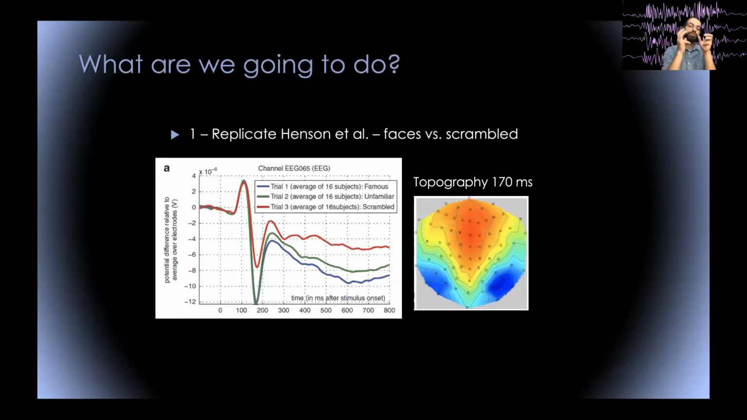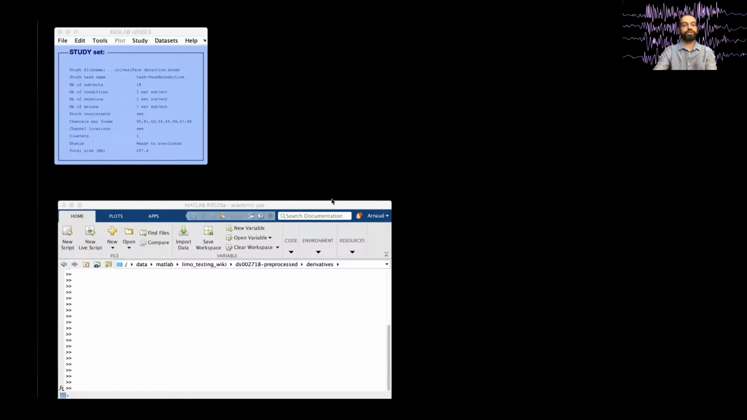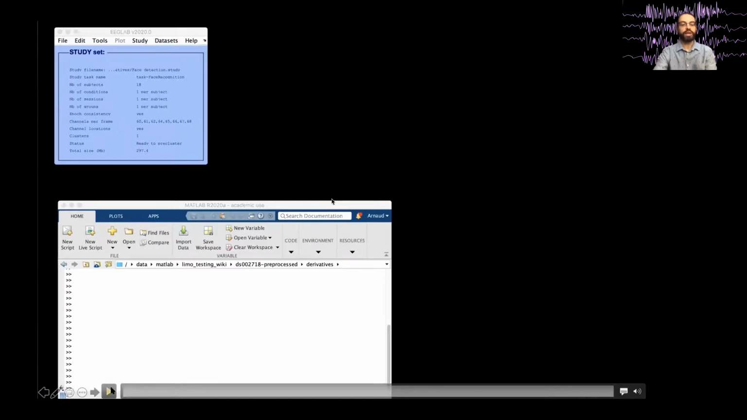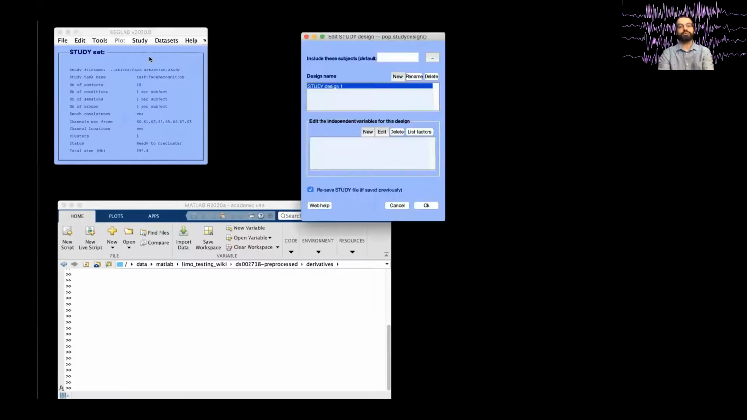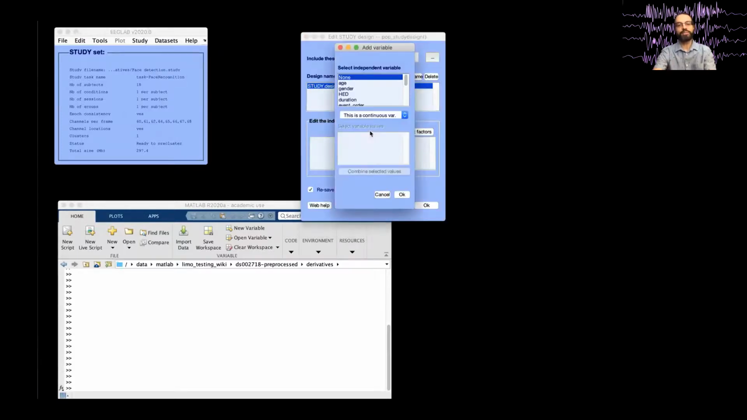So they merged both the famous and the non-famous phase, and just look at what the topography is, what the ERPs are. So we're continuing, moving forward. This is just a continuation of the previous video. Here, we now move to the group level analysis. We're already doing group level analysis, but now we're going to do statistics at the group level.